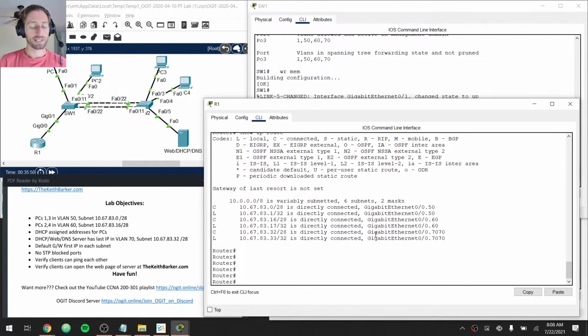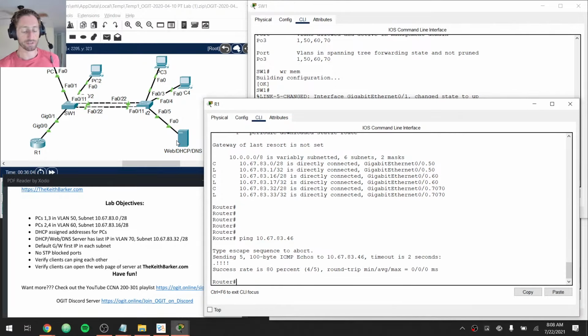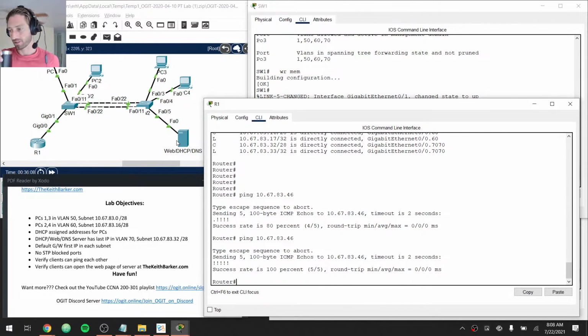Cool. Now, at this point, if we've configured everything, we should be able to ping the web server. Remember, we gave the web server an IP address, the .46 IP address. Ping 10.67.83.46. So let's just see if we have configured things right. Awesome. First one failed because of ARP, and then the rest all succeeded. So this tells us we currently have connectivity from our router to our web server.